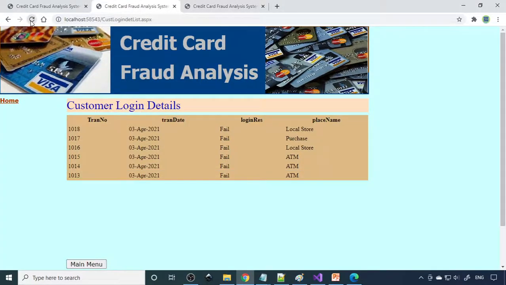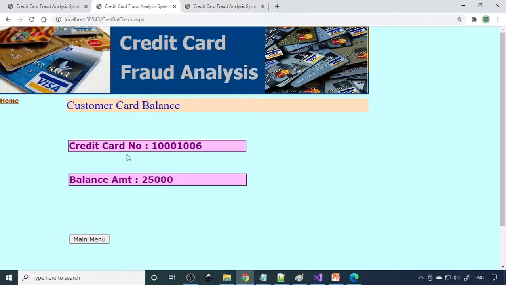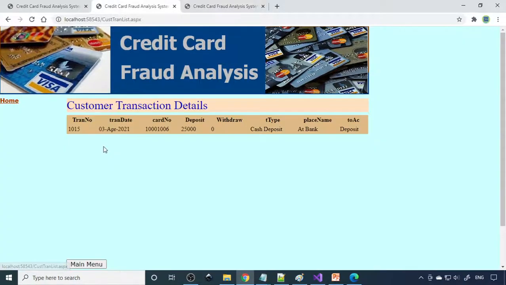So now customer can see this. So all these are failed. So therefore the number of failed attempts increases. It means that someone is trying to use your card, and that is indicative that it's a fraud. So you can also check your balance. Okay, 25,000, nothing has happened. So it's still there and all the transaction details will be shown.